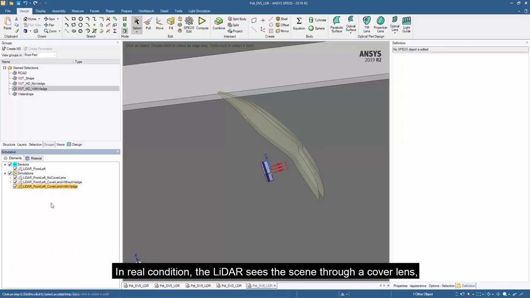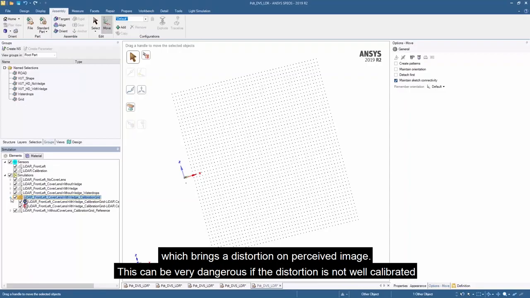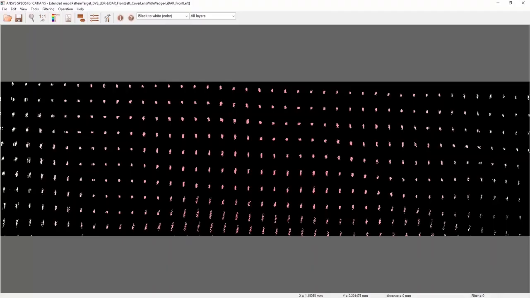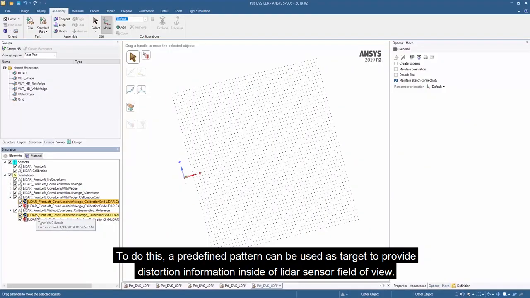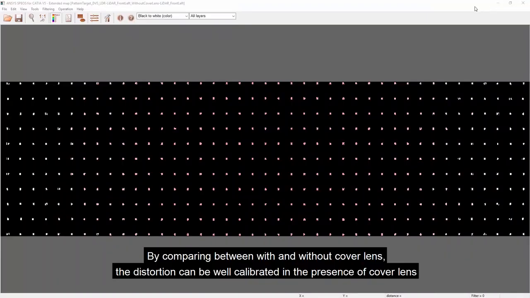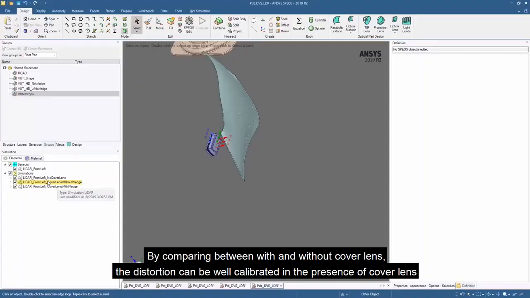In real conditions, the LiDAR sees the scene through a cover lens, which brings a distortion on the perceived image. This can be very dangerous if the distortion is not well calibrated. To do this, a predefined pattern can be used as a target to provide distortion information inside of a LiDAR sensor field of view. By comparing with and without the cover lens, the distortion can be well calibrated in the presence of a cover lens.